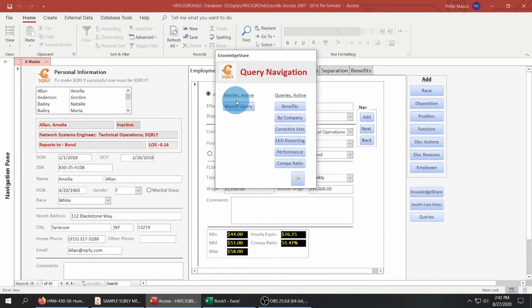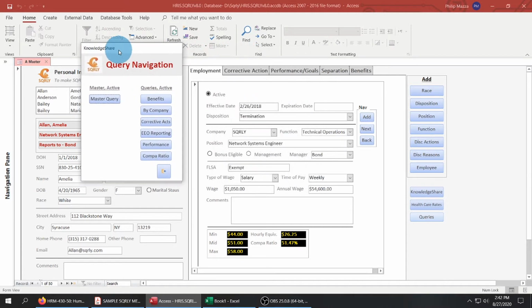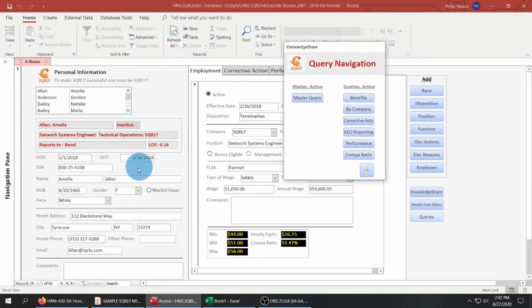and I can see queries, master query, queries active, and that's going to mean active employees. So what's nice about that is that someone who is terminated, like Amelia Allen, should not appear on any of the queries. So we have it by benefits, by company, so forth and so on. I think what I'm going to do, though, because I like to see a lot of different information, is take a look at the master query.